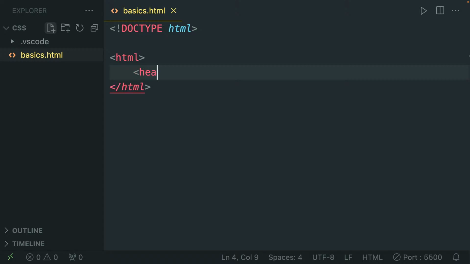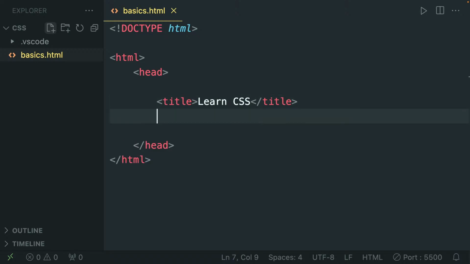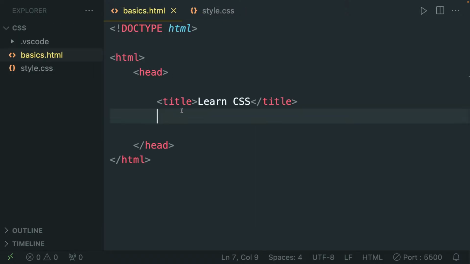So in that we'll write a head tag. Okay. Inside head tag actually, we can first write the title of our document. We are learning the CSS here, right? So after that, let's now also create our style.css file, right? So after that, we want to actually connect this HTML file with our CSS file.